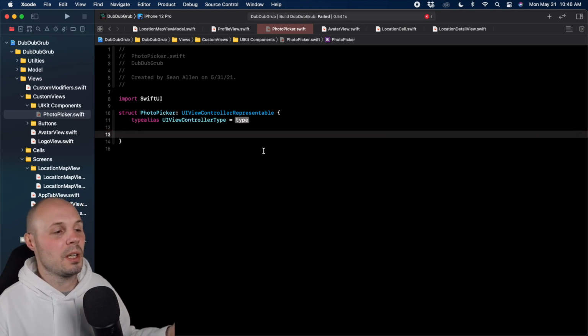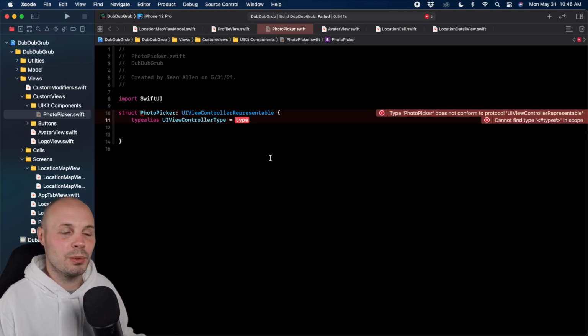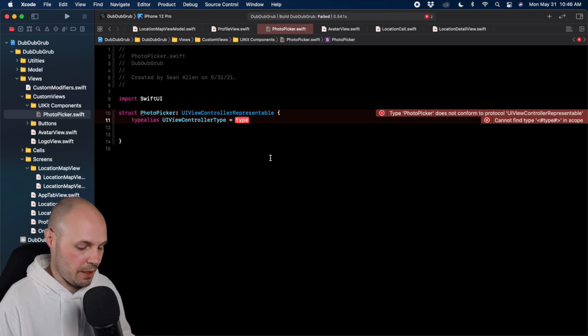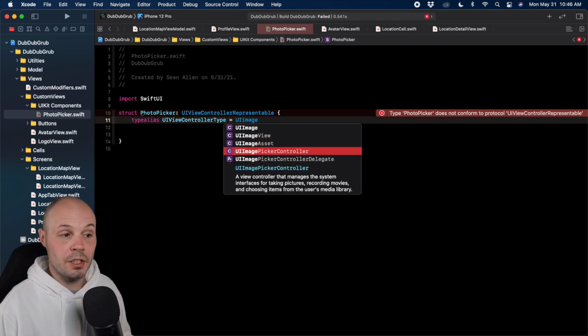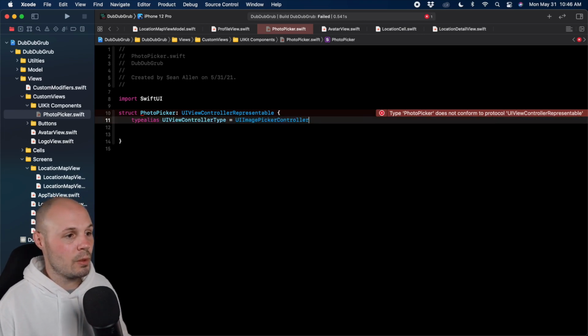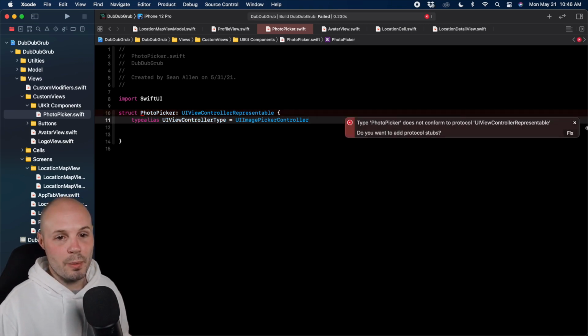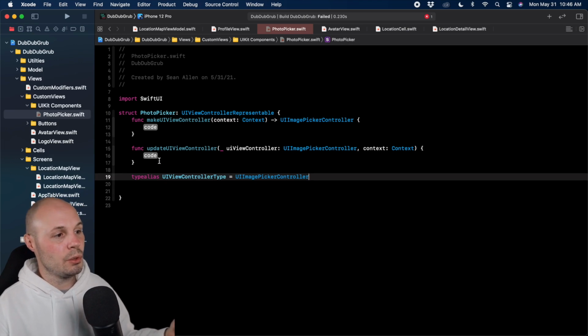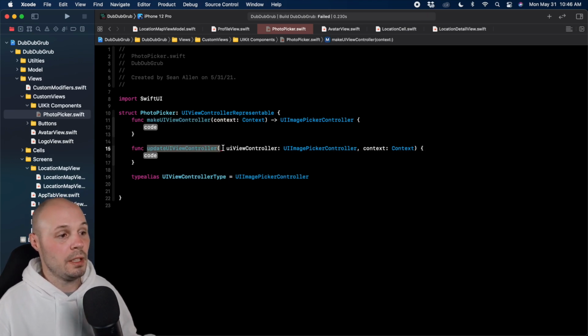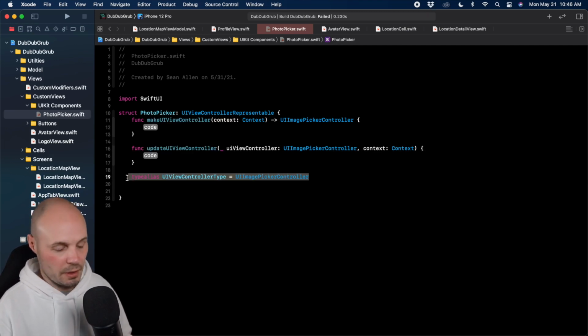Well, this is kind of like a two-step process. In order to create the actual stubs, it needs to know what kind of view controller it is. UIImagePickerController. Again, that's the default UIKit one. So do a Command B to make sure that's good. Now hit give me my protocol stubs. Now it's going to give you the makeUIViewController and the updateUIViewController. And then you can delete this type alias.